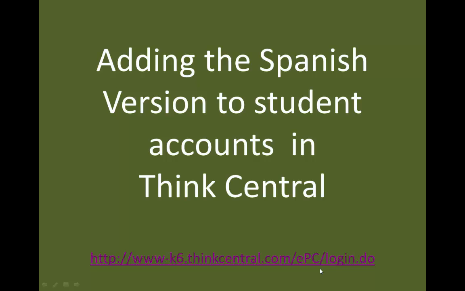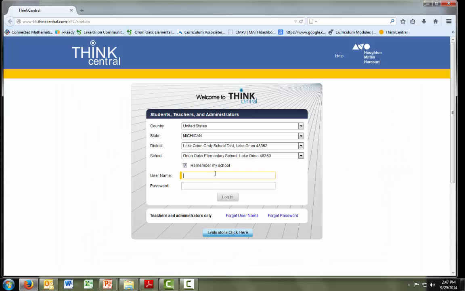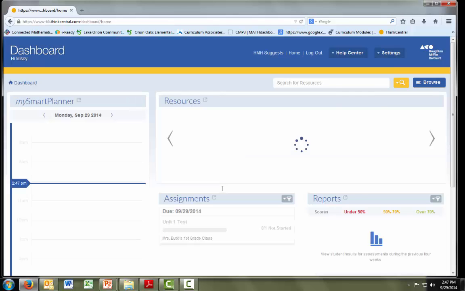Hi, there's a few things about Think Central that I would like to show you, and one of the first things is adding the Spanish version to student accounts in Think Central. So I'm going to go ahead and go to my Think Central login. And quickly, I'm going to log in. And this should be the same screen you see when you log in.